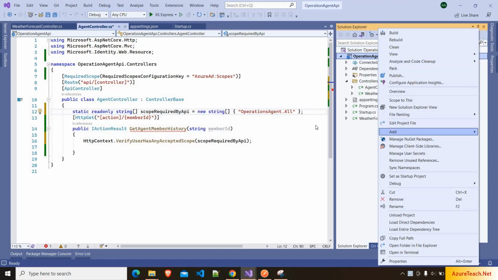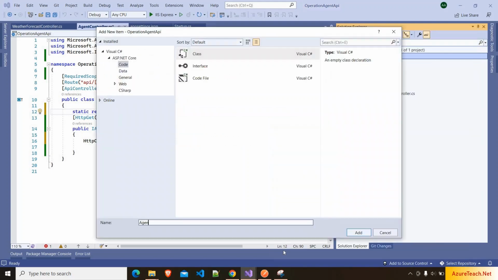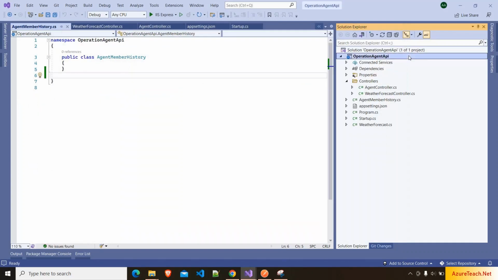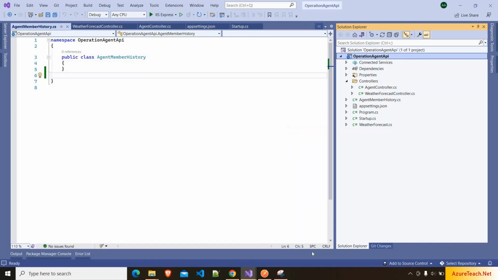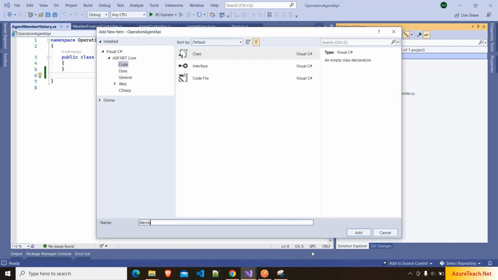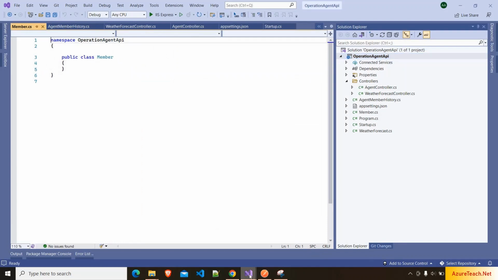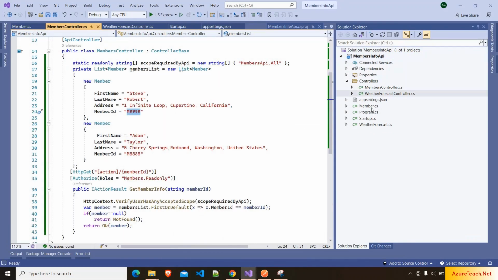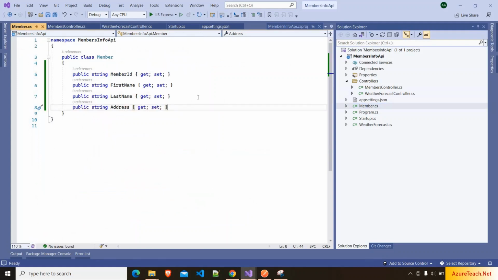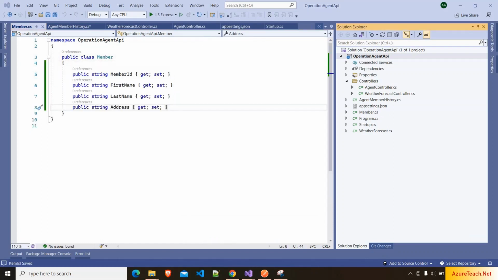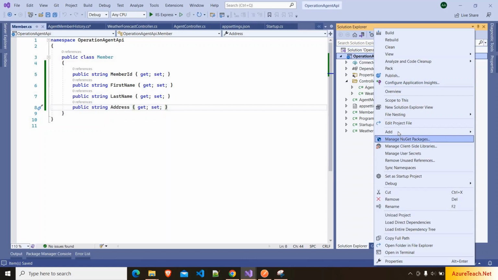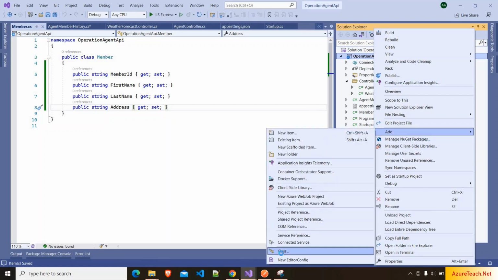Right click, add class, AgentMemberHistory. I am adding one more class for deserializing the Members API response. So here I'm adding a class, naming it Member, and going to the first API, going to the Member class, copying these properties, going over here and pasting them. We have to add one more class, and this is the last model that we are going to add.